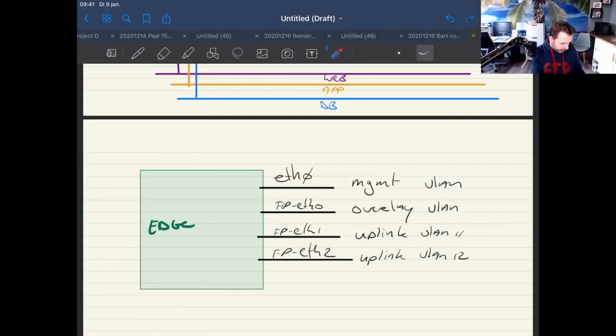Okay, now let's switch back to the iPad and see the configuration of the network interfaces of an edge node. As you can see here, each edge node has 4 network interfaces configured. ETH0's purpose is to connect for management purposes, so this is connected to my management VLAN 10. FP-ETH0 is used for overlay networking, so that's connected to my overlay VLAN 6. And then FP-ETH1 and FP-ETH2 are connected to VLANs 11 and 12 respectively, so they can take care of the uplink profiles.